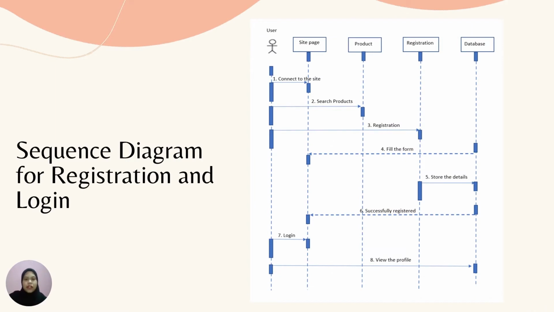Next is the sequence diagram for registration and login. There is only one actor, which is the user. There are 4 objects in this diagram, which are site page, product, registration, and database. Between the user and the site page, there is a connecting method that occurs to connect to the site page first to register in this Shopee application. Then the site page will provide the form for the user to fill, and it will be saved and stored in the database. Then the user can log in to this application to view their profile and update their profile as well.